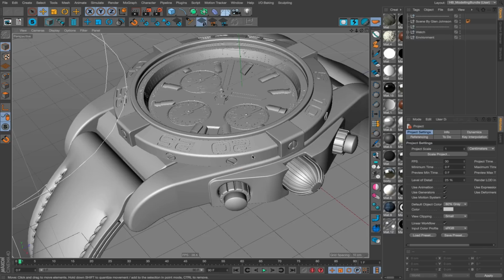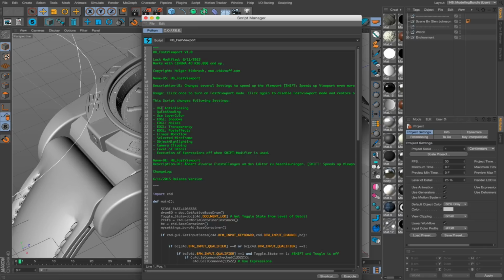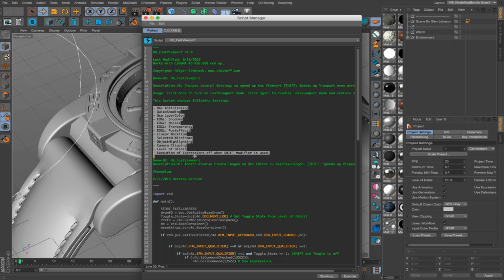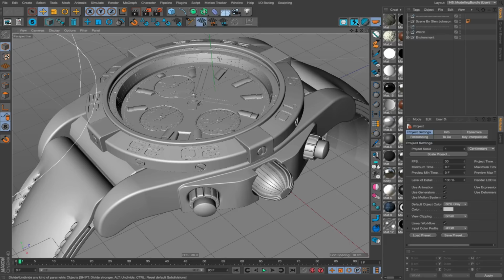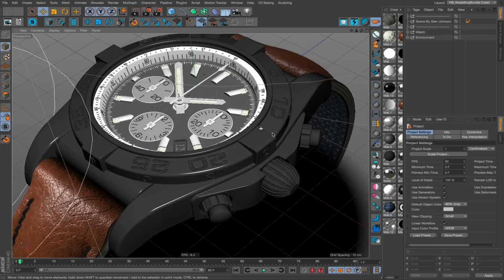Now, to explain you what this script does, I can open the script manager, and here you can see a list of all the settings this script is doing. So it will change all these settings, and if you press the script again, it will reset to the settings you had before.